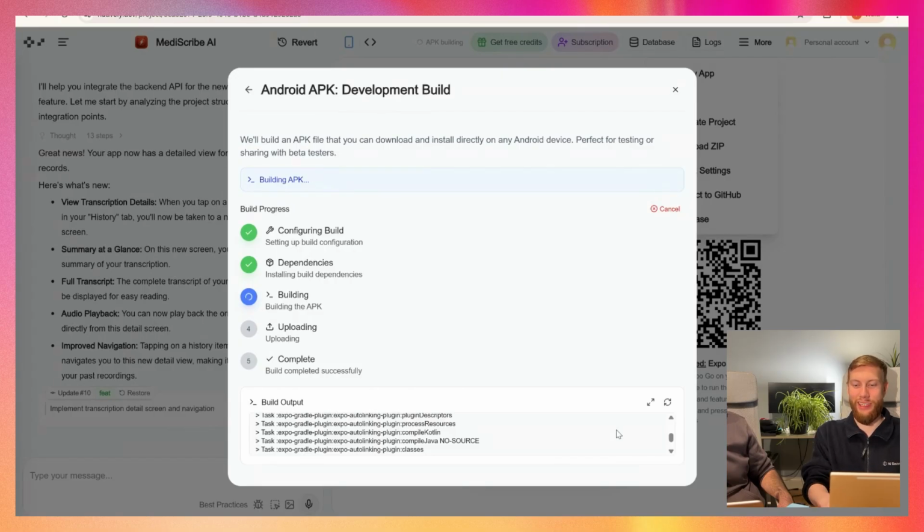And today I just built a whole AI-integrated medical scribe app here that was basically launched in a couple of minutes. I think that's really incredible.